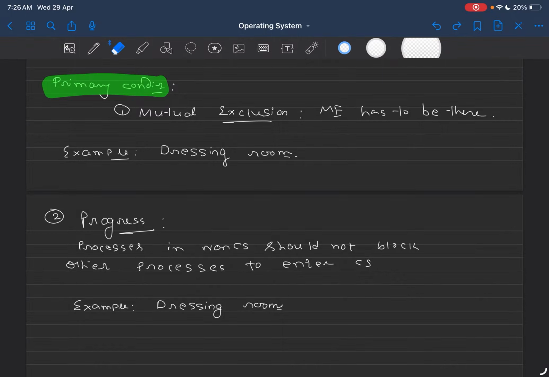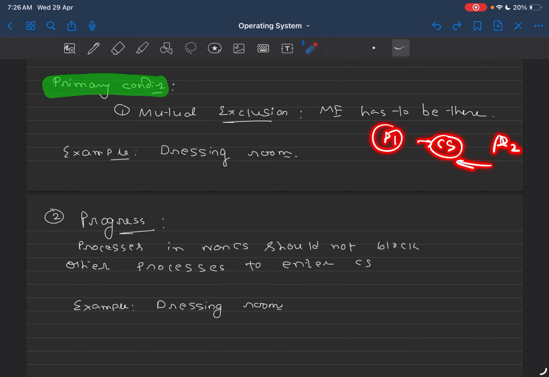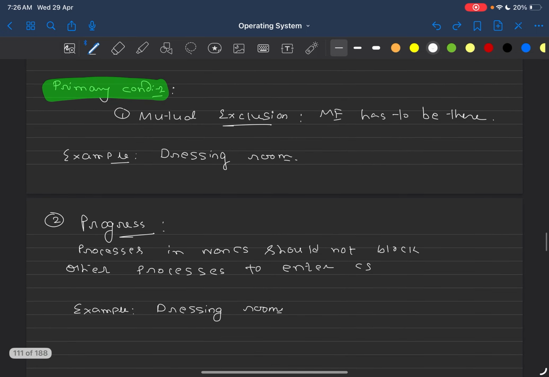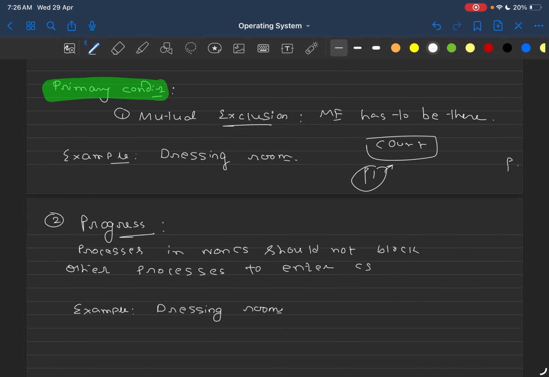The first point in the primary conditions is mutual exclusion. I have already told you what mutual exclusion is. Once process P1 is in the critical section, P2 should not be accessing the critical section. It says that once a process is accessing the shared resource, no other process should jump in and access the same resource. Let's say there is a count variable. Once P1 is accessing this count variable, P2 should not jump in and access the count variable.